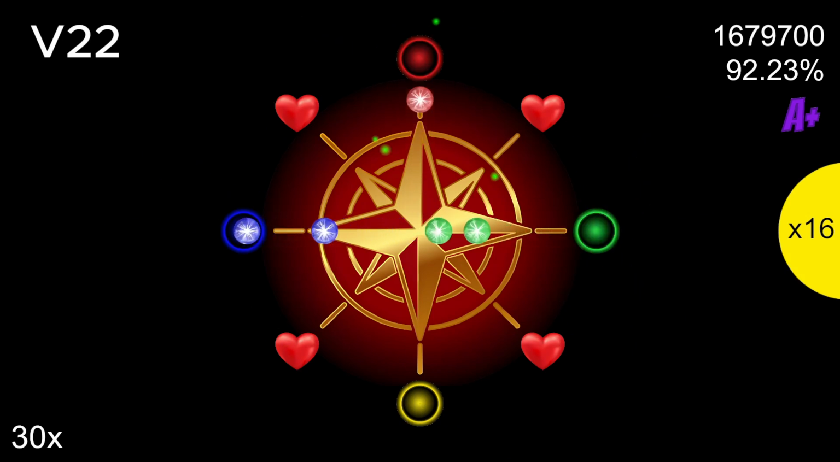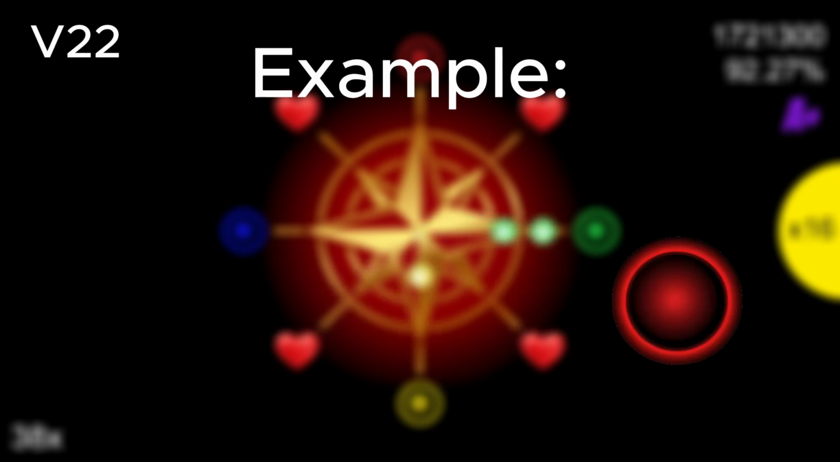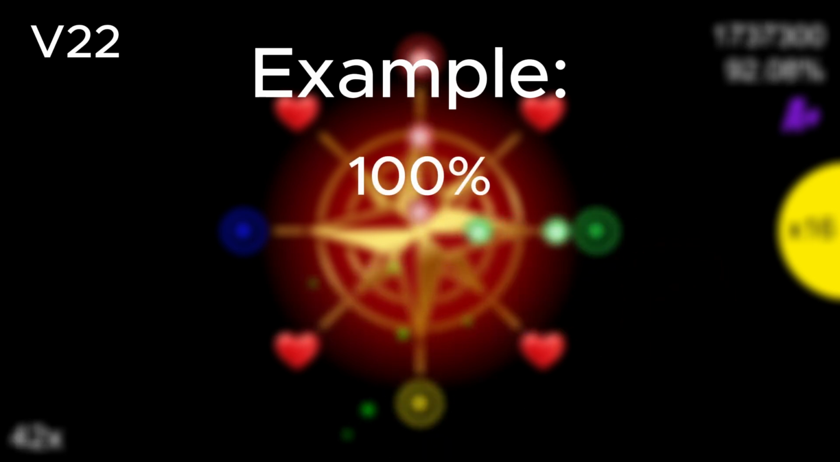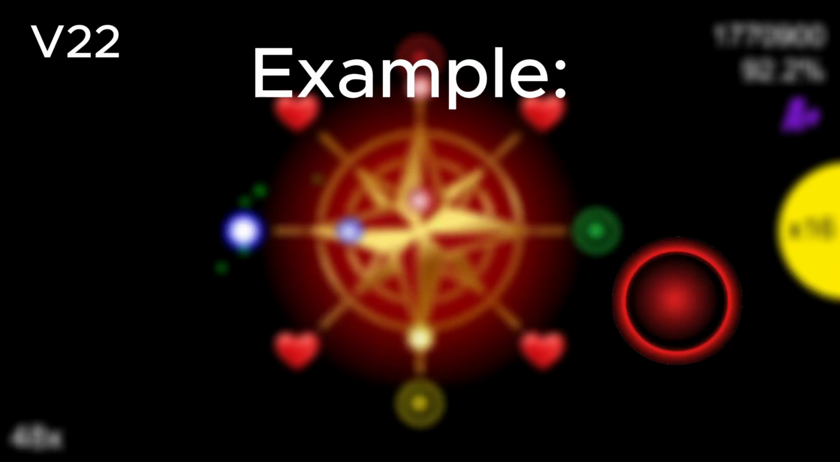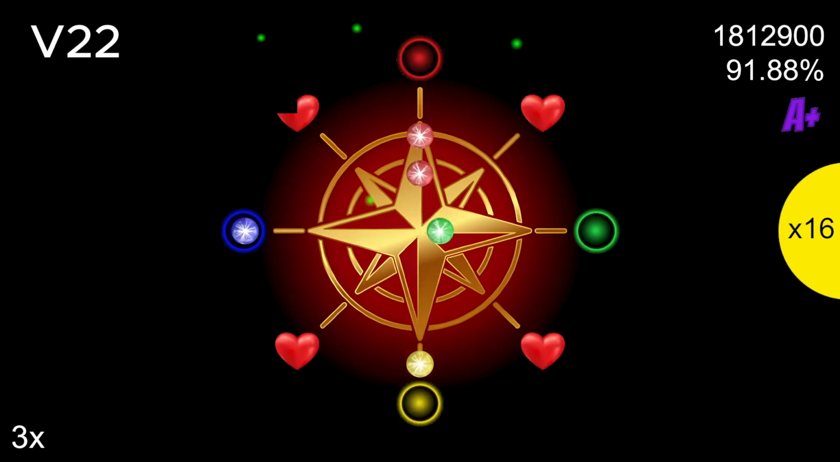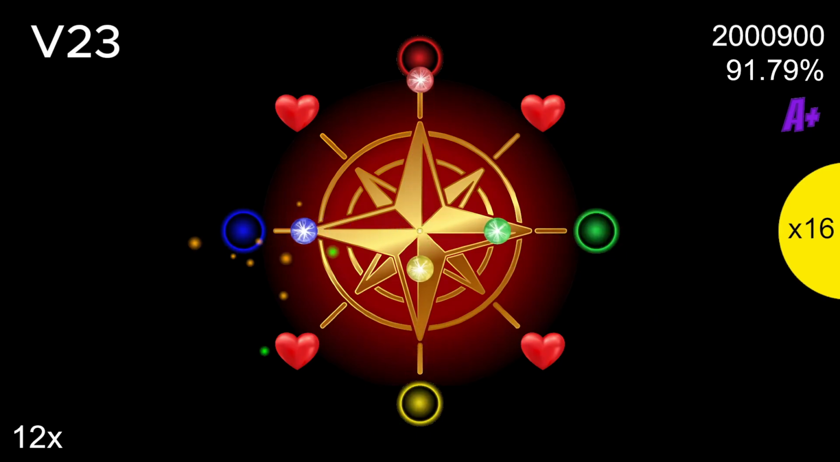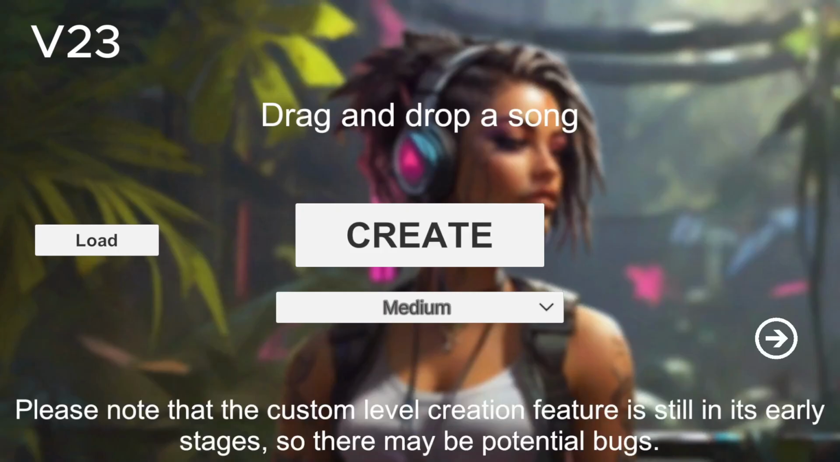I started working on a percentage system. For example, if you click a note perfectly, it will give you 100%, and if you miss it will be 0%. I also added grades. And as I mentioned, I began working on the custom level. Now you can drag and drop a song and... wait. Why you... Oh yeah, there was a bug, I remember. Anyways, now you can drag and drop a song. After so much time, custom level creation is finally done.